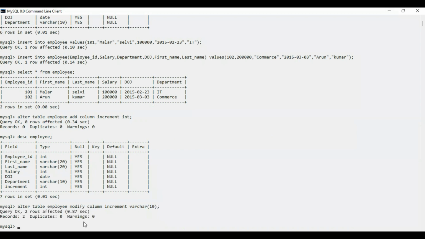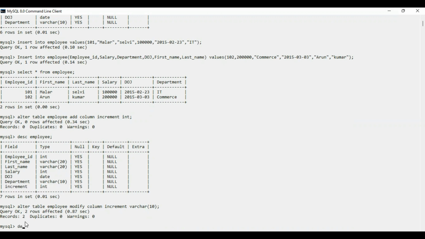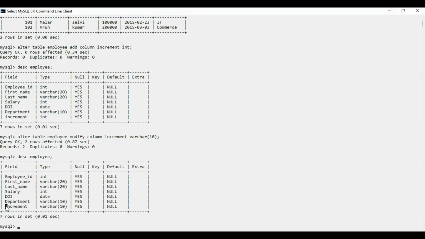You can see now it has been changed. Earlier it was integer. So now I'm going to check it once again. DESC employee. So the increment has been changed into varchar of 10. So your table can be created, and after that, if you want to add any other column, that can be done. If you want to modify any other column, that also is possible. So you have done the alteration, modification, everything.